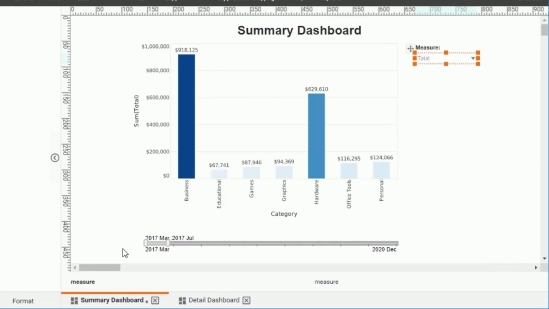So what we need to do is when the user clicks on a hyperlink, in addition to passing the value of the category that the user clicked, we need to also pass the value of the range of dates that the user selected and the measure that the user selected in order to coordinate the detail dashboard to match the selections that the user made on the summary dashboard. There are two ways to do this, and we'll illustrate both ways.